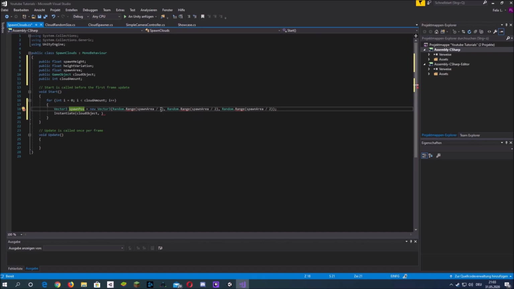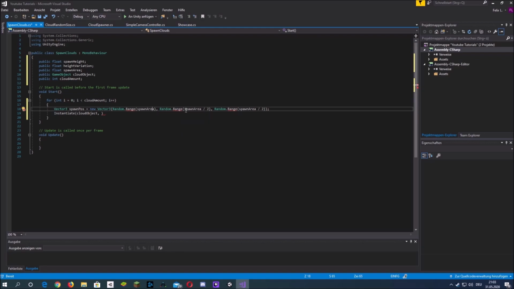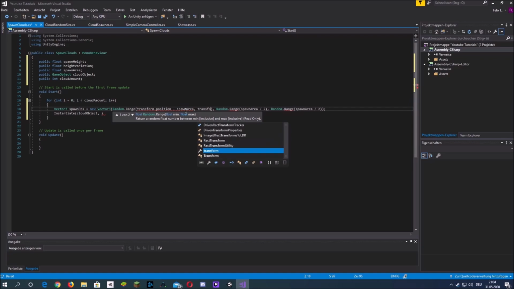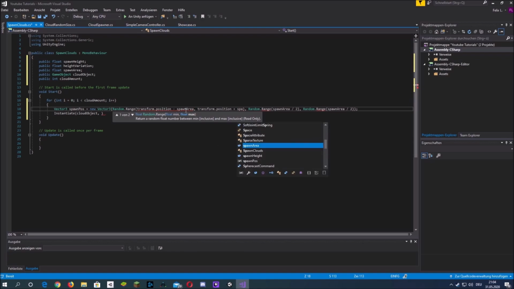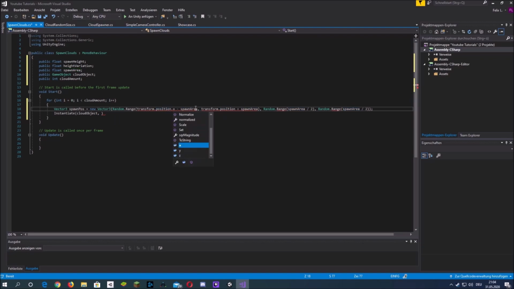What I forgot here was that the random range function needs one minimal value and one maximum value. So we also need to feed in the position of the cloud spawner object itself. We will make the minimum value minus the spawn area and the maximum value plus the spawn area.